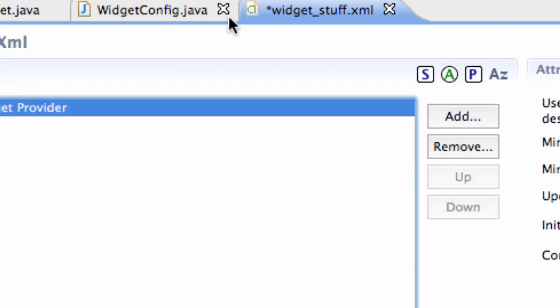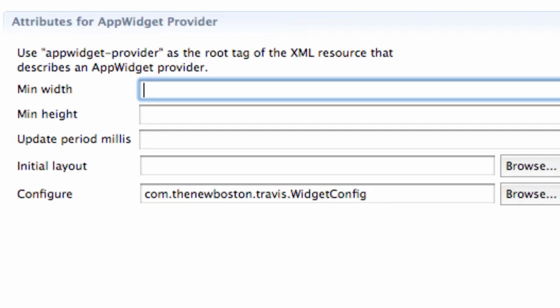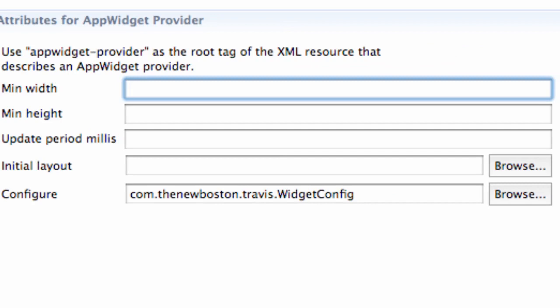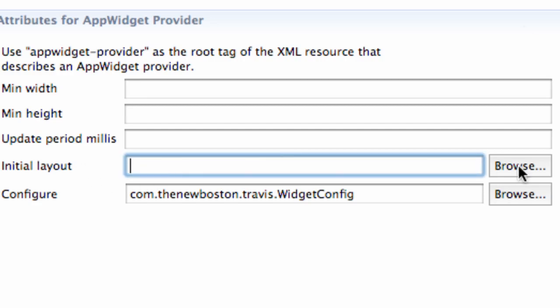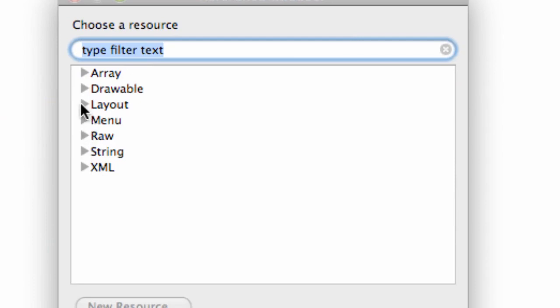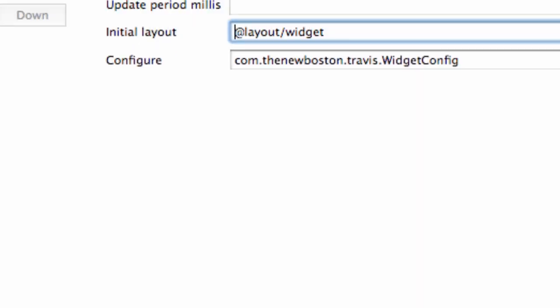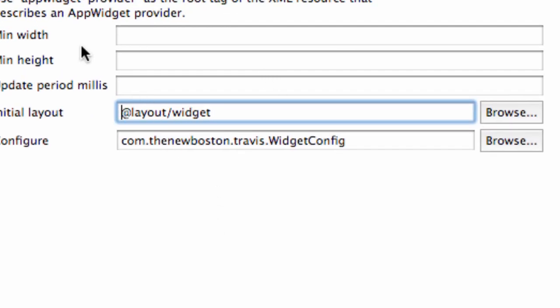So now we're going to go back over to this widget stuff XML. Within this file, we set up the configuration already of what activity we want it to open when we add it to the home screen. But we also need to set up how big we want the widget to be, how often we want it to update, and also the initial layout. So first, we're just going to do our initial layout. We'll go browse, then it's under layouts, and we called that one widget. So we hit widget, at layout widget, and then we're going to set up the width and the height, and there's certain guidelines for the width and the height.